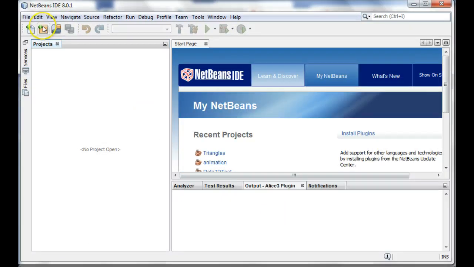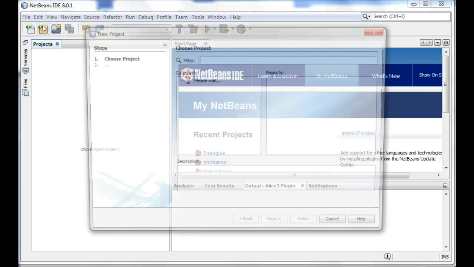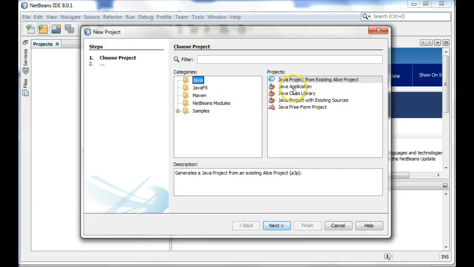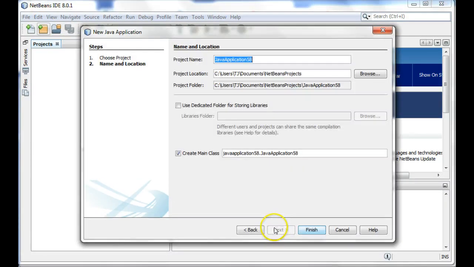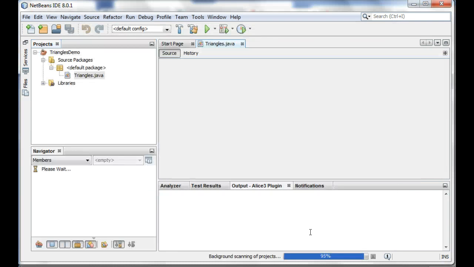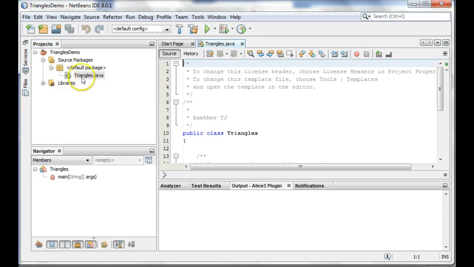So I'm going to create a new project, Java application, and we'll call it Triangles Demo. Call yours whatever you want. And my main class is going to be triangles. That's the class that's going to have my main in it. And go ahead and create it, and it creates it with a triangles class already in there.